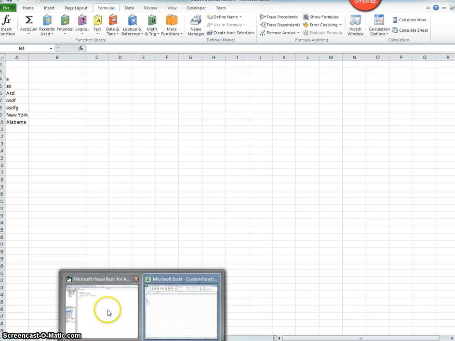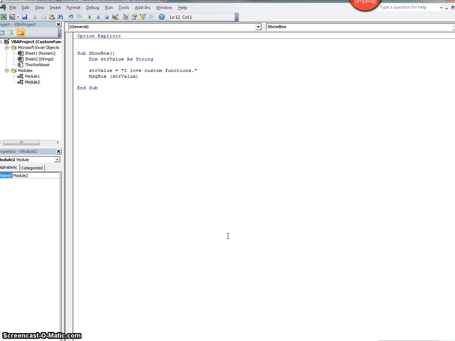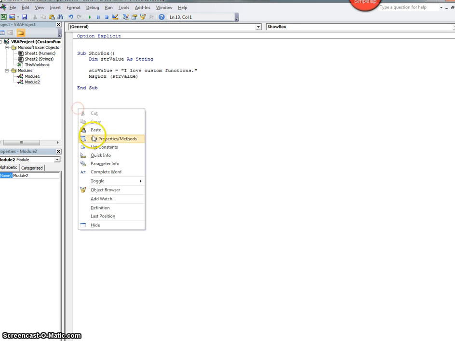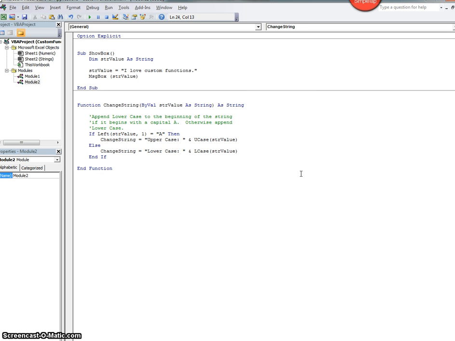Let's get the interactive development environment. Here we go. So what you have on the screen there is a regular procedure. See, it begins with sub, it ends with end sub, empty space between the parentheses. Now let's take a look at a function. It looks different. Yeah, a function looks very different than a regular procedure.